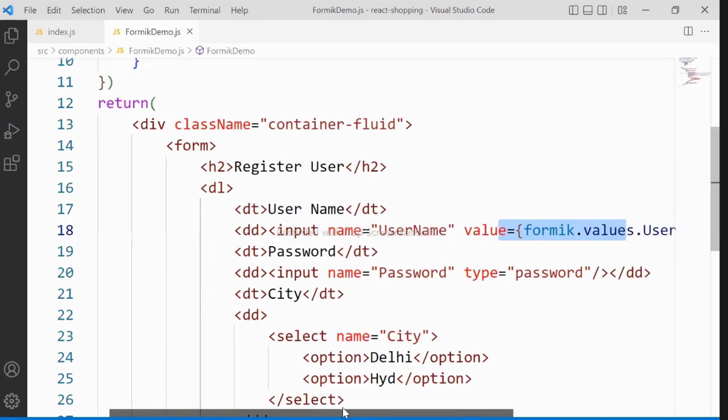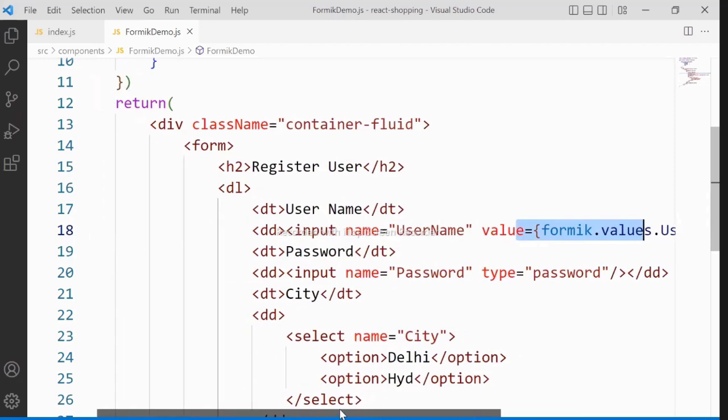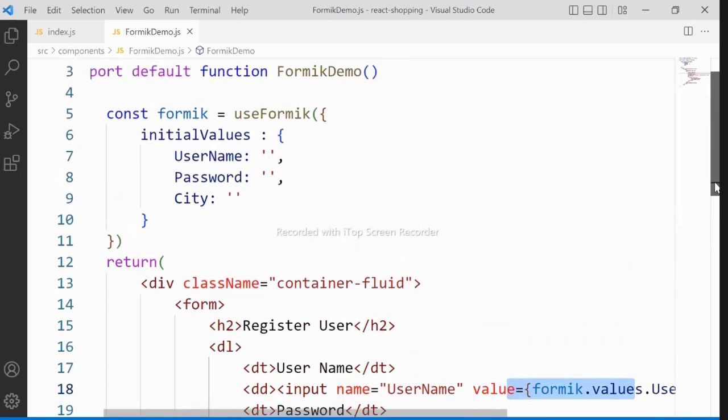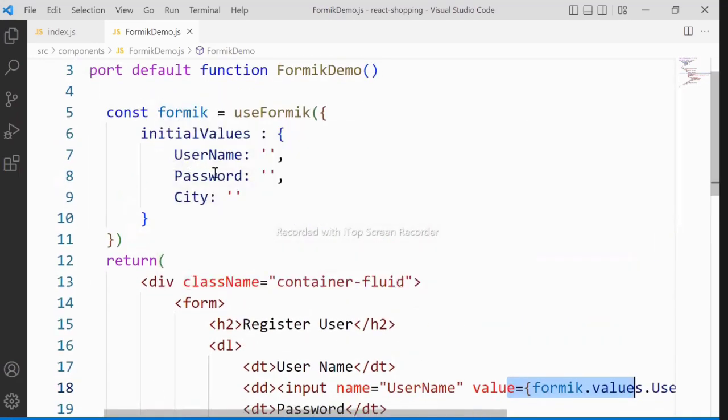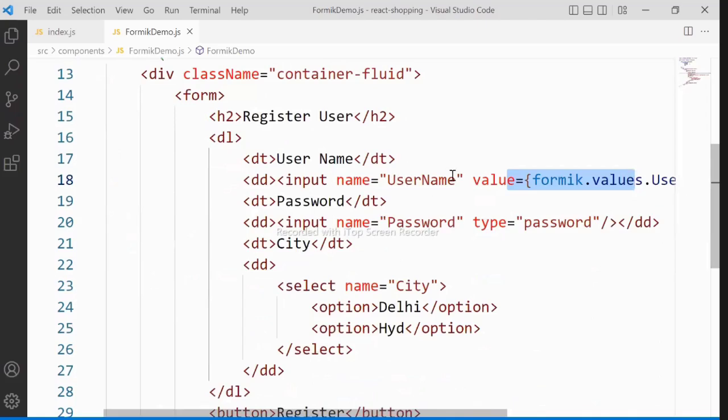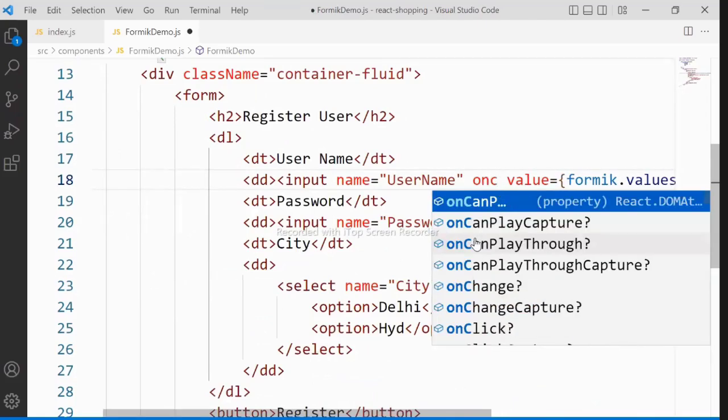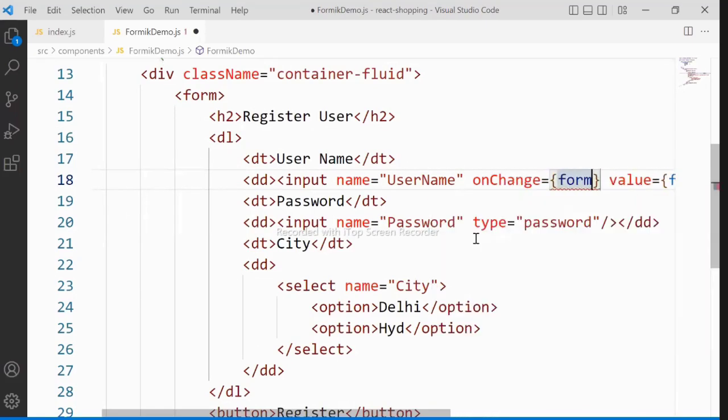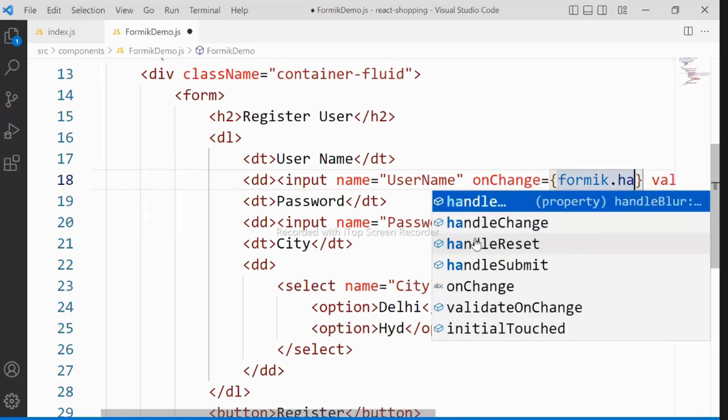But now here what I have to do is simple. Actually, Formik is having initialValues, and here we will put onChange. onChange is equal to formik.handleChange.